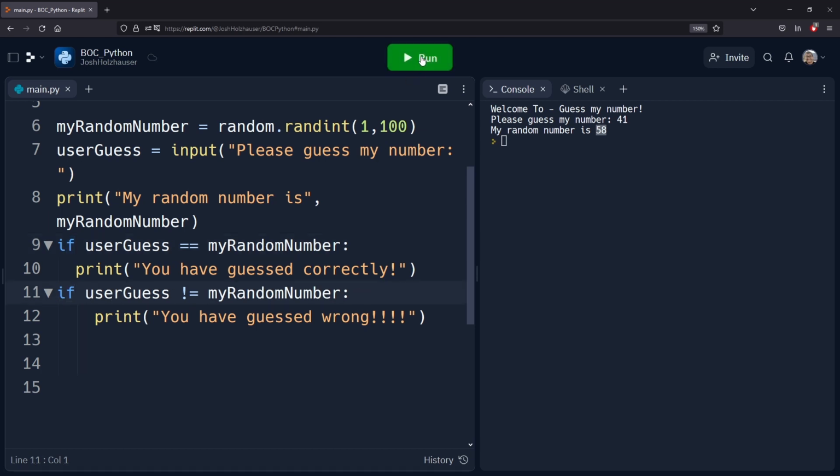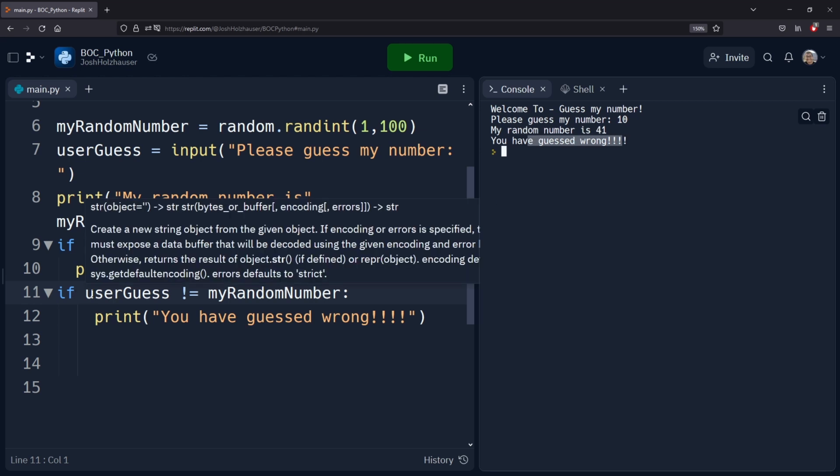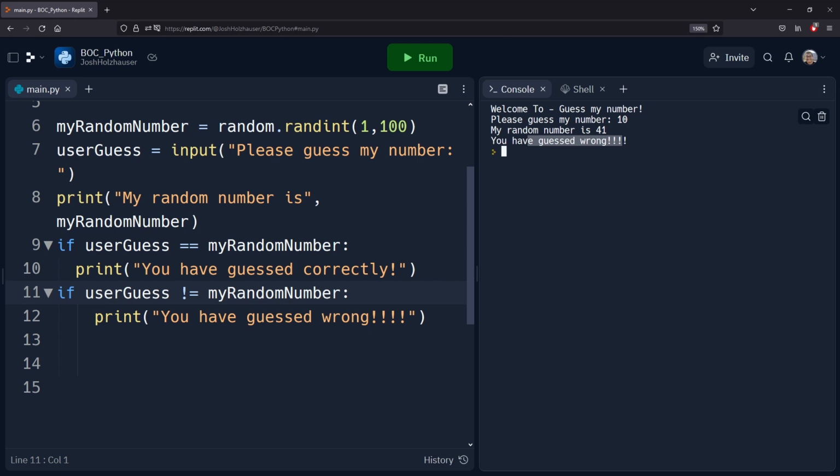So if we lose the space, we run the game again. My random number is 41. You have guessed wrong. Now this if condition belongs to itself, and that's why we're able to get the correct print statement saying that it was a wrong guess.